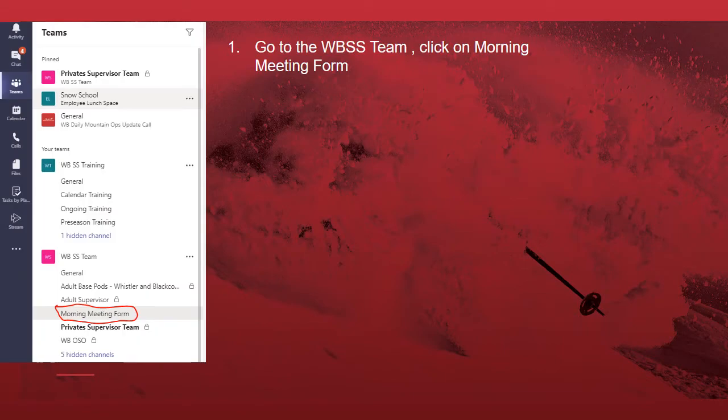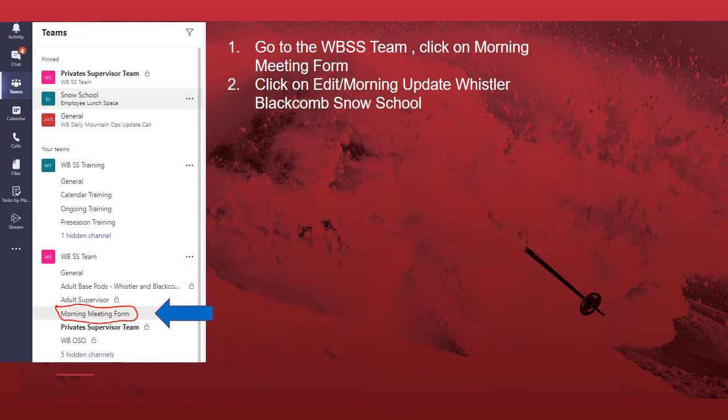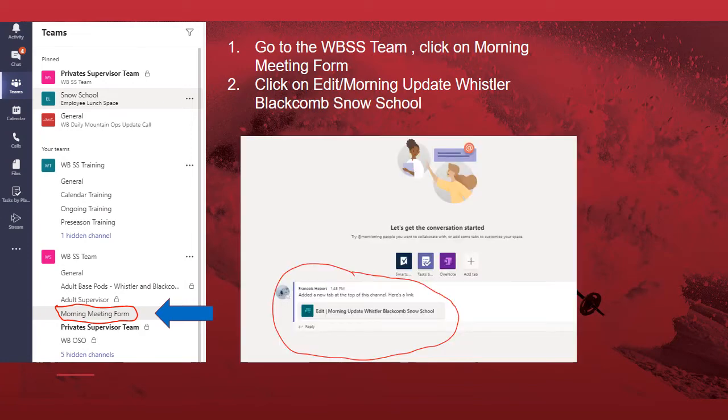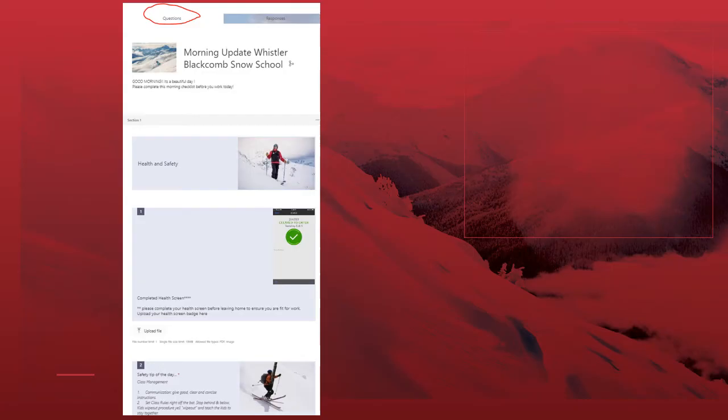In order to find this form, it lives in Microsoft Teams, and you need to click on Morning Meeting Form in the WBSS team. And then once you click on that, it opens this window. Then you want to click on the Edit Morning Meeting Update. Then you will get into this document here.